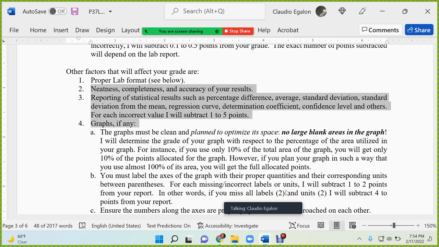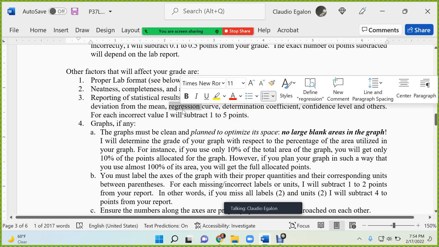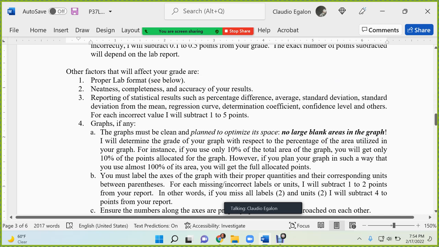Reporting of the statistical results. Reporting such as percentage difference, average, standard deviation from the mean. Those are all statistical parameters that are important. Regression curve. If you do not know what a regression curve is, you're going to learn about that. Determination coefficient, confidence level, and others.